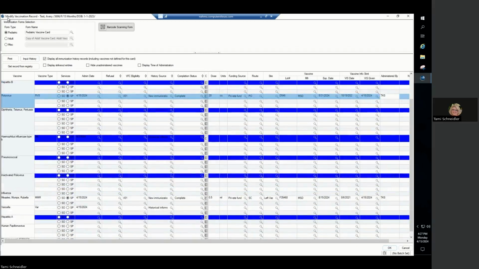It will tell you at the top in a yellow bar if you've missed a mandatory field, and it won't let you complete the note without that being done. There are options to get the record from the registry up here, if you see that button, if you have an interface set up with your state registry. I'm going to say OK now.